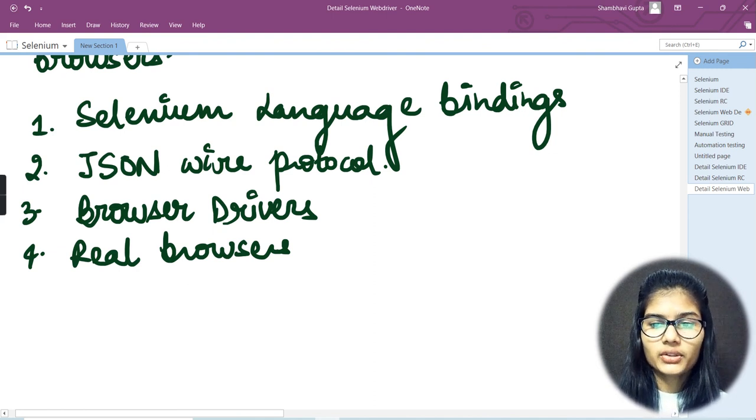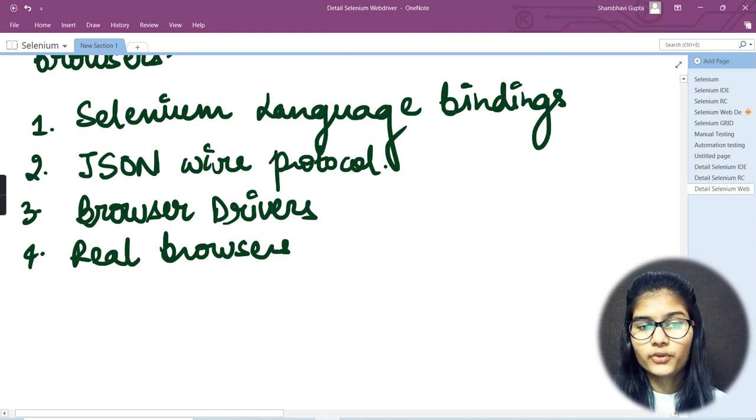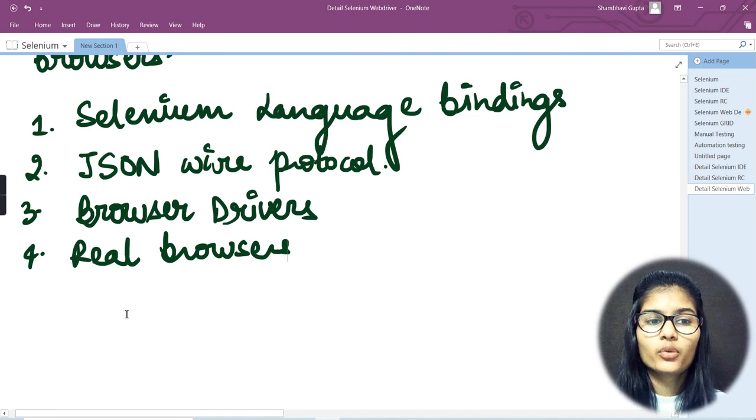Right, I hope I'm very clear with all of this regarding the WebDriver and the main things in the architecture. In the next video, we'll discuss all of these four parts of the architecture in detail, and what the use of these parts included in the WebDriver is.